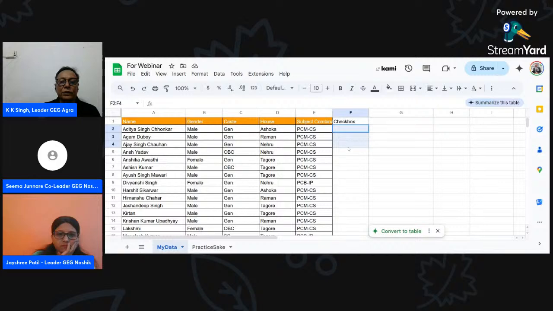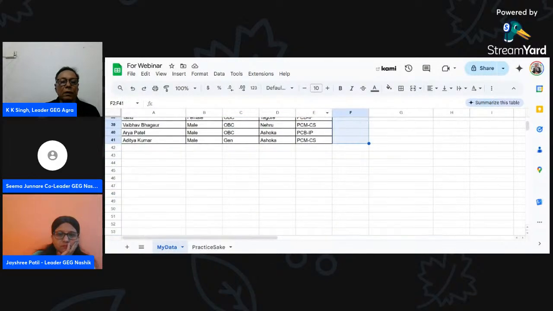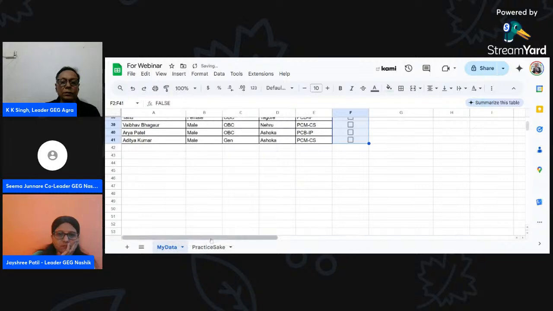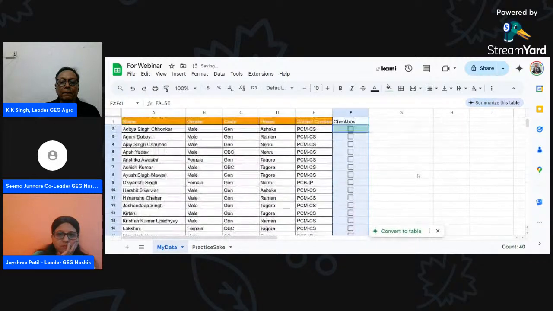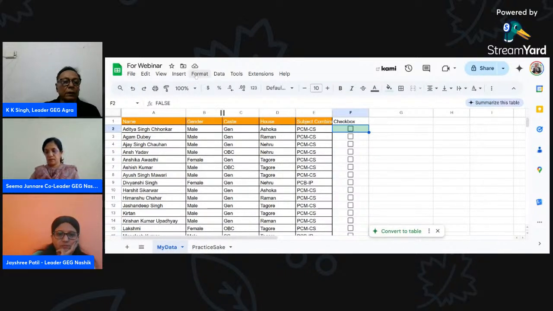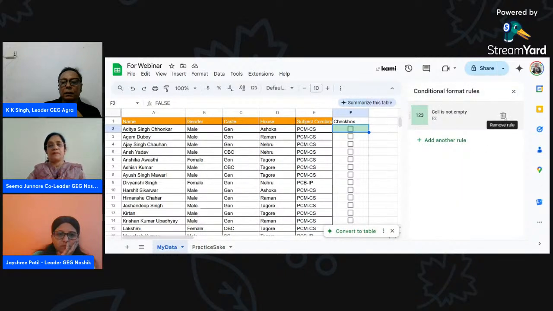I select the range and go to insert and click on checkbox. Then how to apply the checkbox? So see here, again conditional formatting, add a rule.